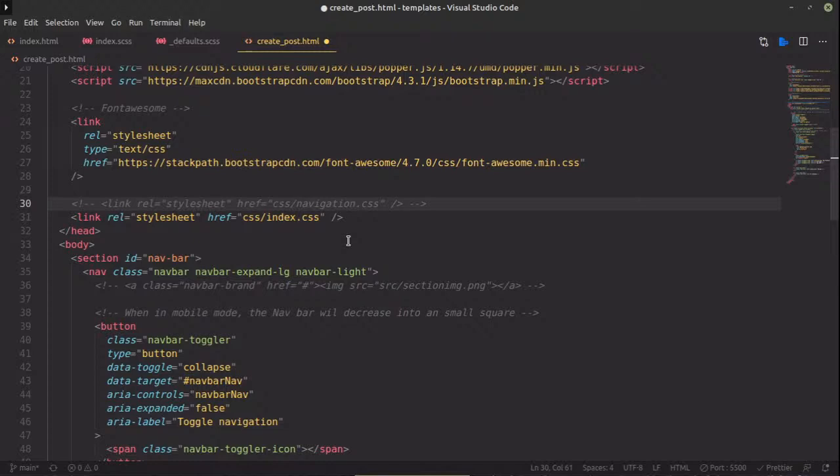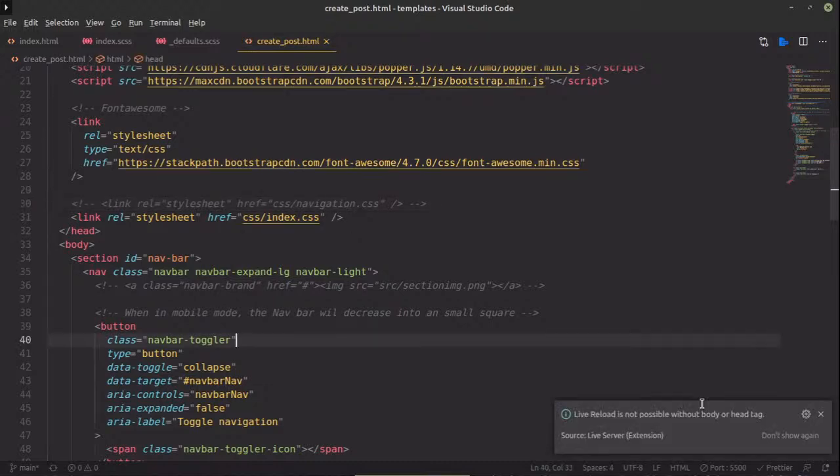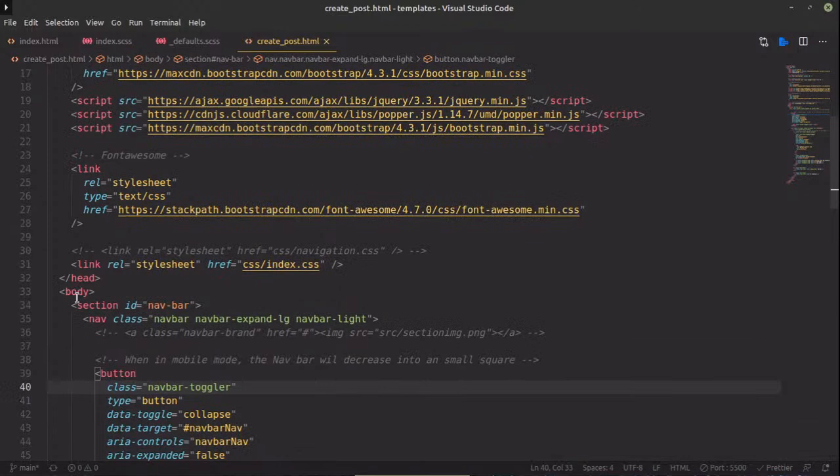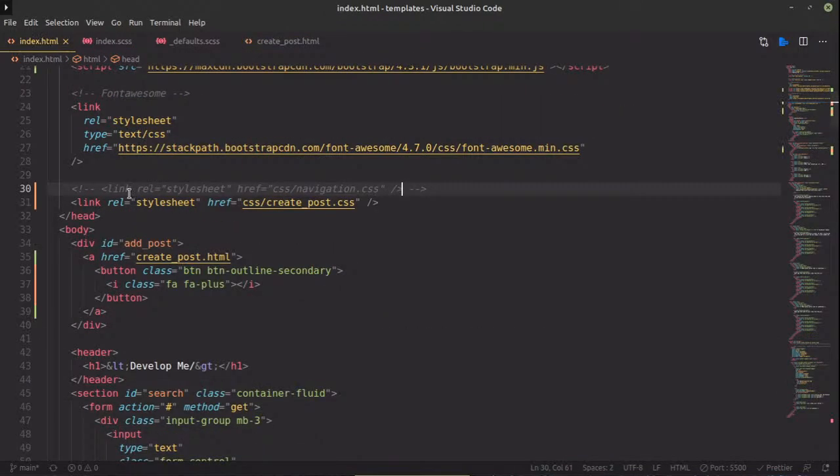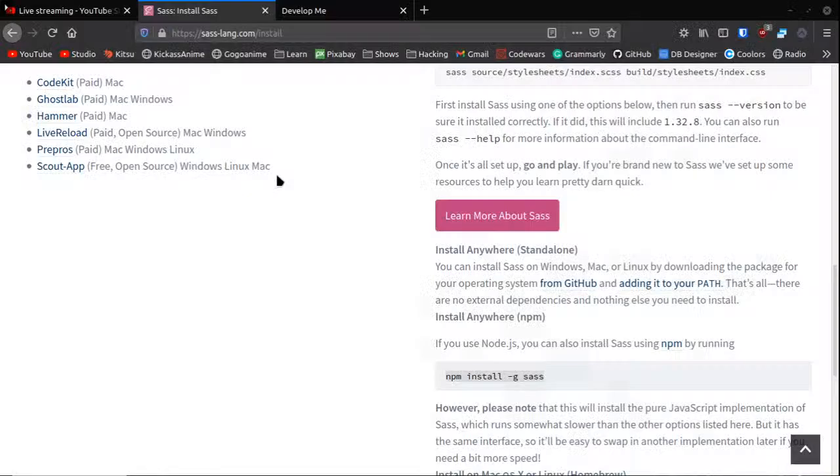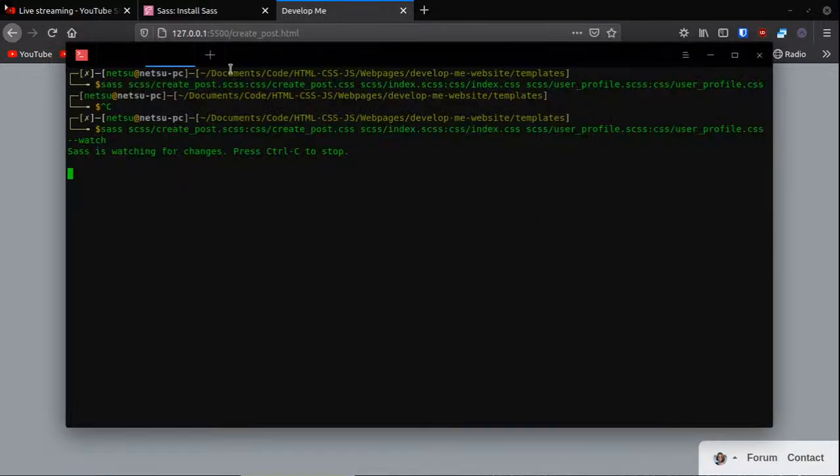Can you not pop that up every time? Wait, not possible without a head or body tag? What do you mean? HTML, head, body. There is nothing wrong. Body, head, HTML. What do you mean? It is possible. Okay, so it does seem like it's still working. Cool. And Sass will be watching for changes, so I can just be here.